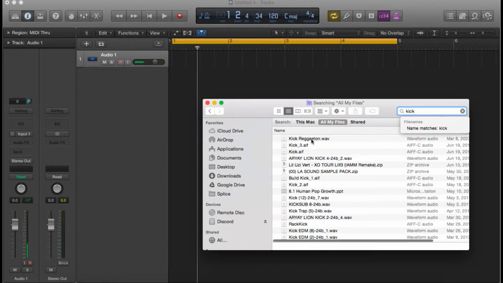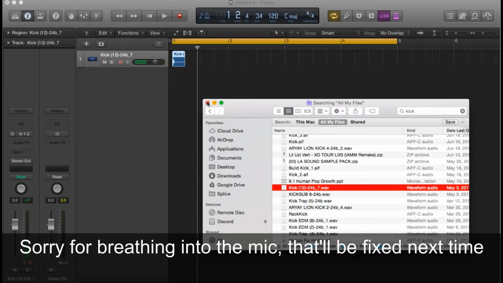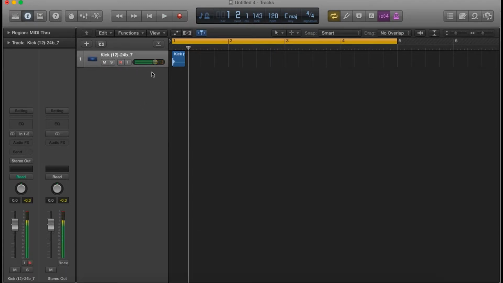Today I'm going to be teaching you guys how to make a simple trap beat in Logic in under 10 minutes. So I'm just going to jump straight into this. So let's start with a kick.